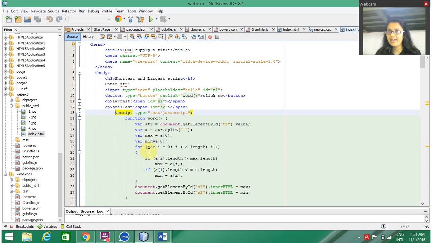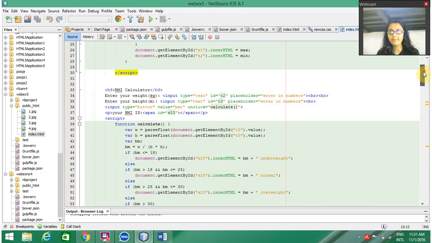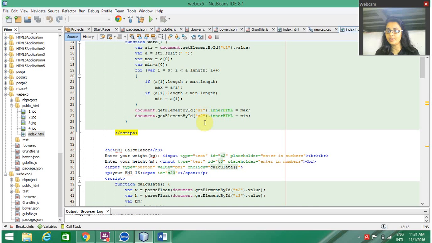Now we are checking the conditions. For that we are running a loop first. For variable i equal to 0, i less than a.length, i plus plus. If the length of the array element is greater than the maximum length which has been provided, then it is the maximum. Then the maximum element will be a of i. If not, the minimum element will be a of i. Over here, document.getElementById S1 and S2, the string 1 and string 2, the maximum and minimum values are being printed. Now we are closing the script and our JavaScript for this particular subpart.